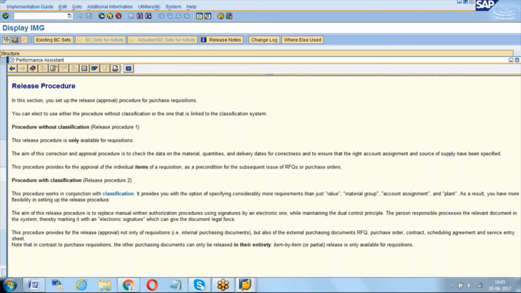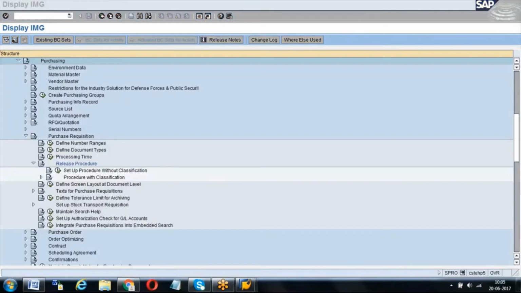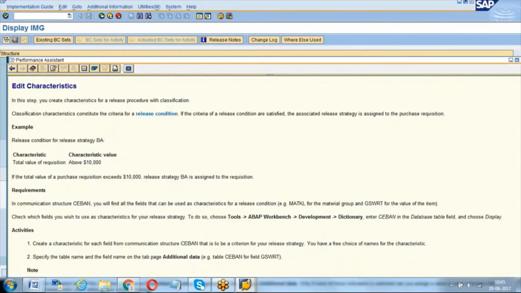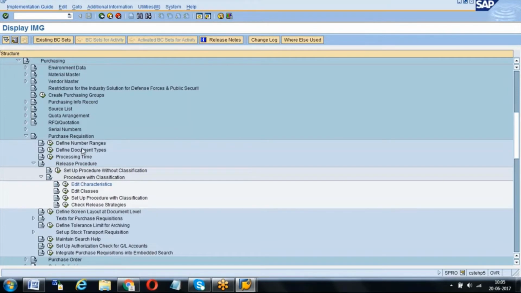Here the system will tell you what entries we are making and what parameters we need to take. Some inputs the system will provide. When it comes to the procedure with classification, under edit characteristics, create a characteristic for each field from the communication structure CBAN that is to be a criterion for your release strategy. The system will provide the documentation, what the communication structure is and all those things.